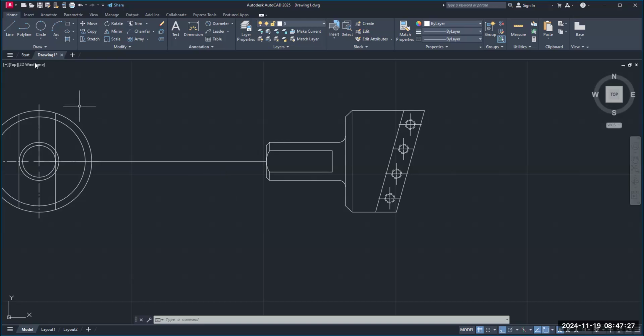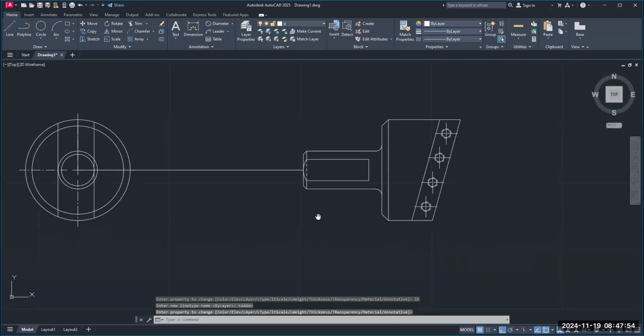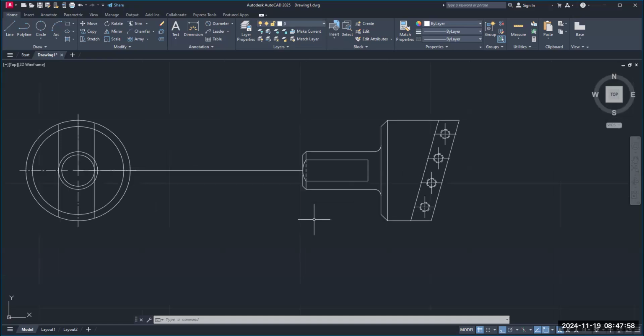Now, we do have a line that comes from here to here, but it's going to be hidden. So type in change, select that line, enter, type in P for property, enter, type LT for line type, enter, and then type in the word hidden. Enter, enter again. Okay, that's what I want right there. Now I'm happy.